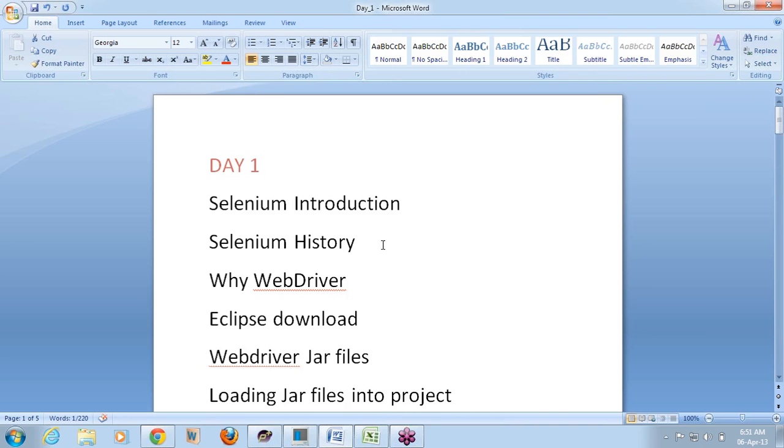Right. So if you are good with this introduction, like the general idea you get, we will start with the Selenium history. That means what versions are available in the market, how these versions emerged, what the drawbacks are in all the versions. So are you getting me?